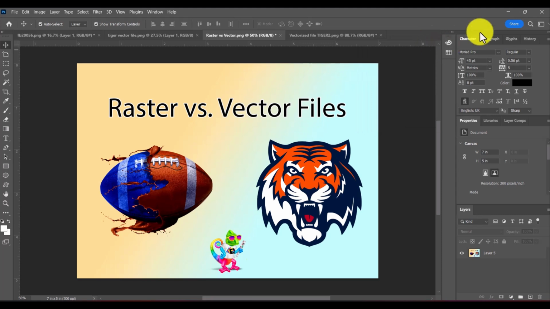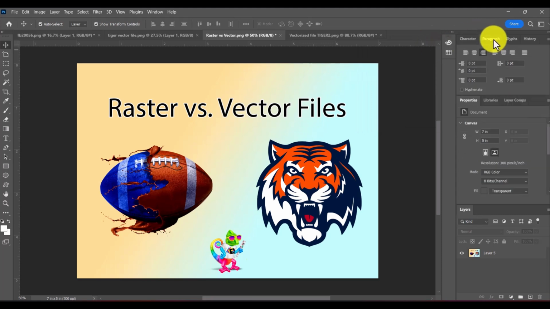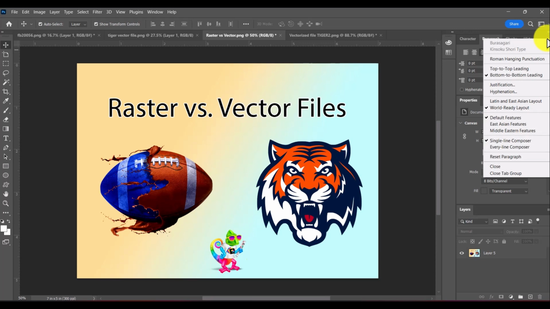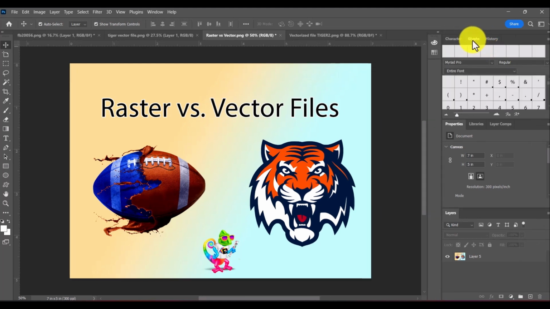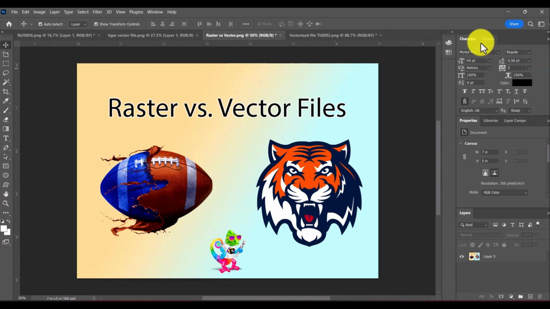Now, I don't really need paragraph. It's not really something that I think we should have. So I could come up here and I could close that. And glyphs, again, not probably something important that you want to have up here. So we'll take this one off too. And then I'm leaving just character and history right up here, followed by properties.